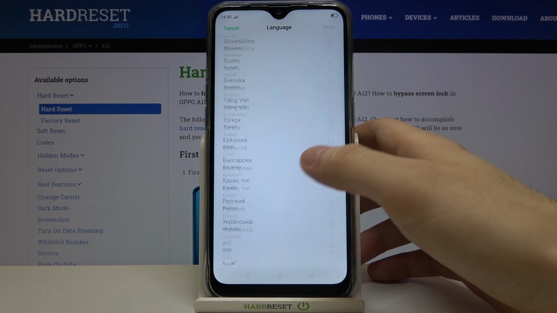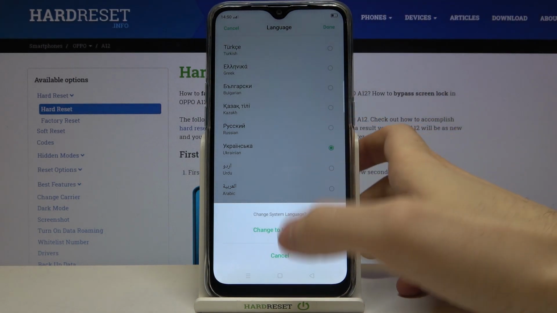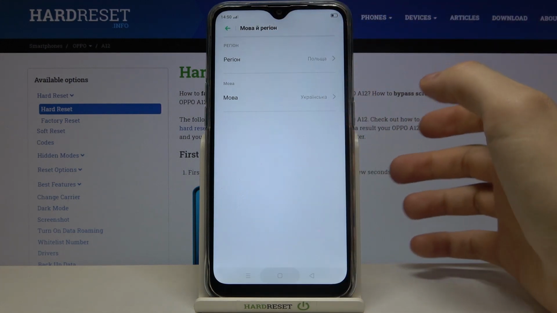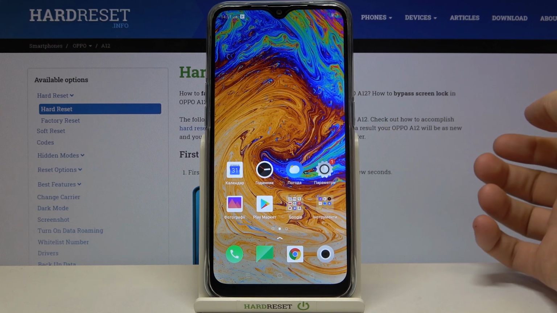Let's select, for example, Ukrainian, then tap done, and then change to Ukrainian. And after that, as you can see, language will be changed to Ukrainian.